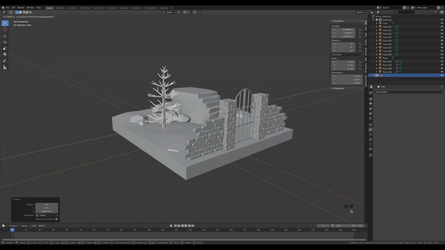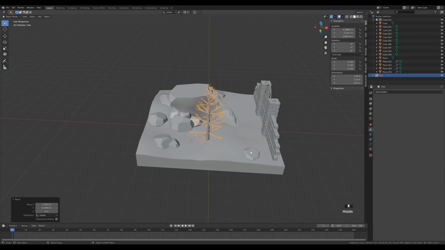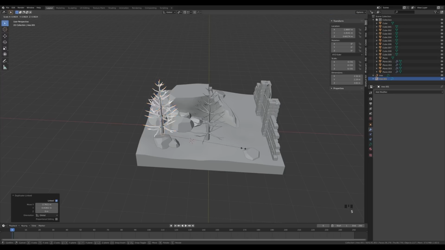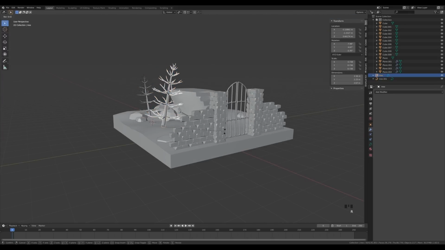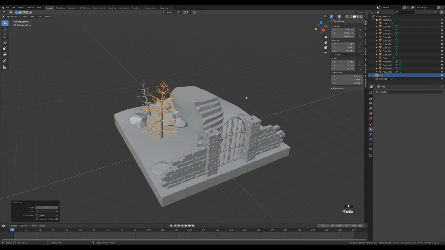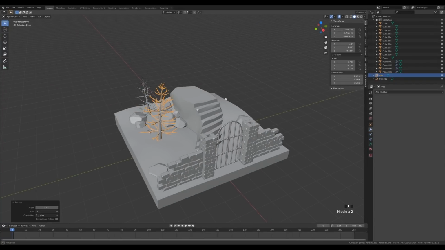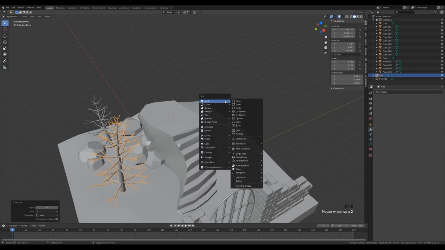And let's add a main tree here and one smaller in the background. And we can tilt them a little bit. Okay, that looks great. And now for the house, let's move the cursor here and let's add a plane.